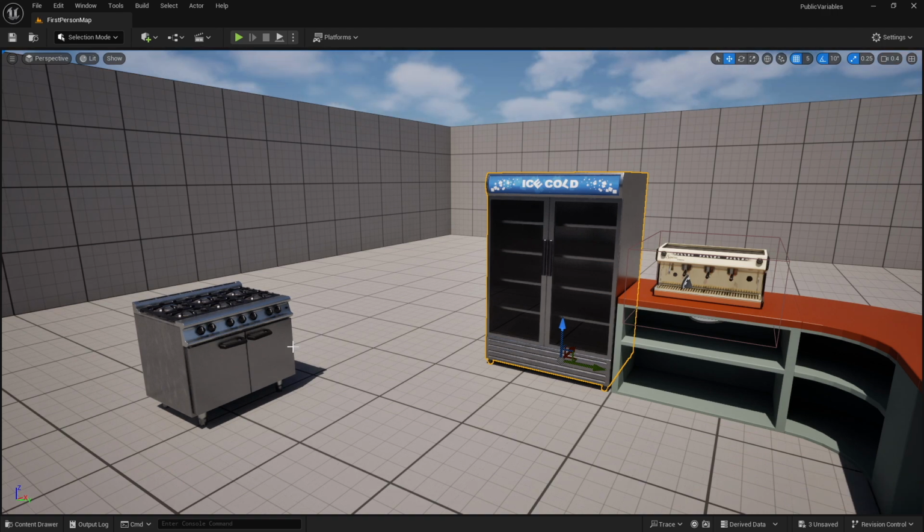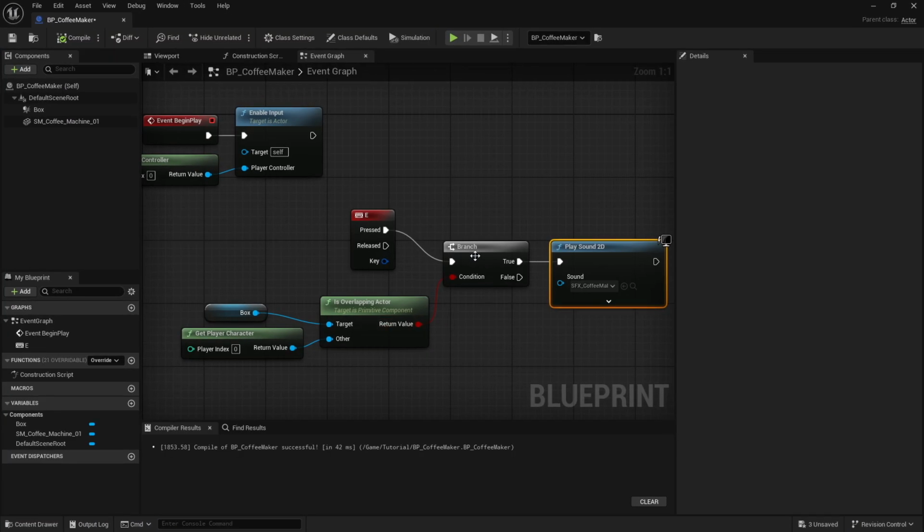And so we're going to use the power of public variables to greatly reduce not only the time it takes you to complete these tasks of creating these interactable objects, but it's greatly going to cut down on the number of blueprints that you need to create. So what we're going to do is use the blueprint that we already made.